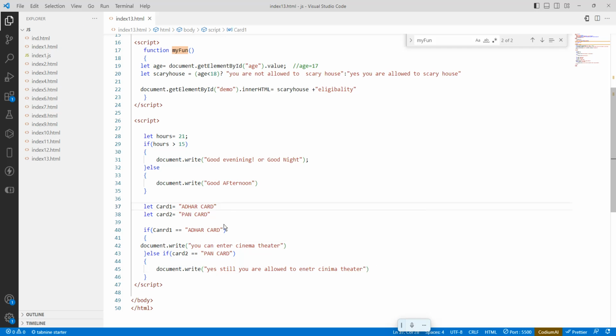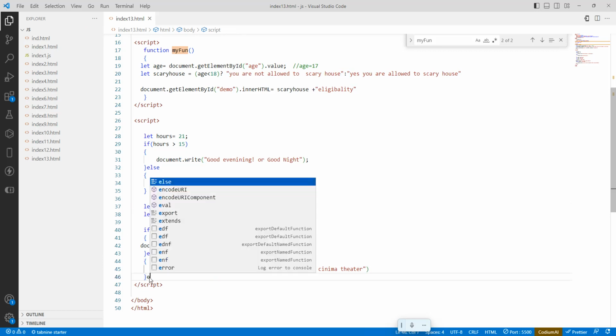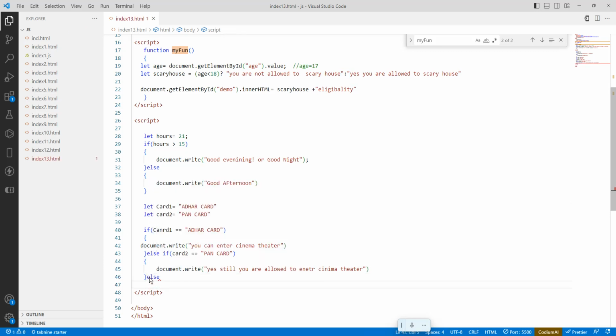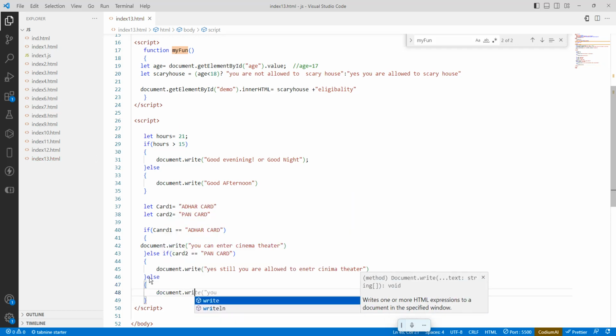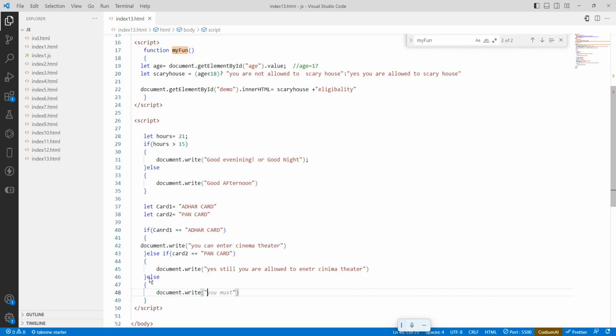Okay, so if you have neither an Aadhaar card nor a PAN card, then you are not allowed to enter. Else, open close brace. So document dot write, you don't have Aadhaar or a PAN, you are not allowed to enter a theater.